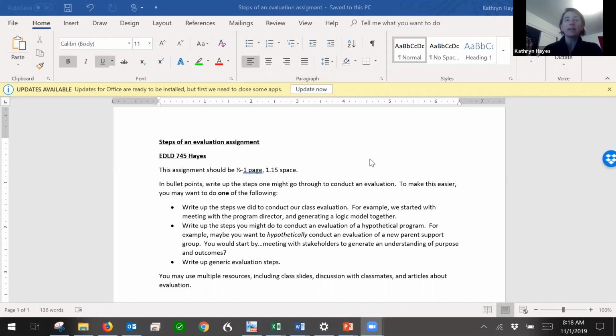And to make it easier, I gave you 3 choices. One choice, here at the bottom, is that you could just write up generic evaluation steps. So if you have an idea of, well, you do this, you do this, you do this, that's fine. Another choice is you could write up the steps we did to conduct our class evaluation. For example, we started by meeting with the program director and generating a logic model together. So that might be step number 1, or steps 1 and 2.